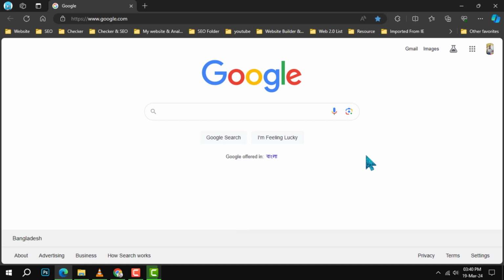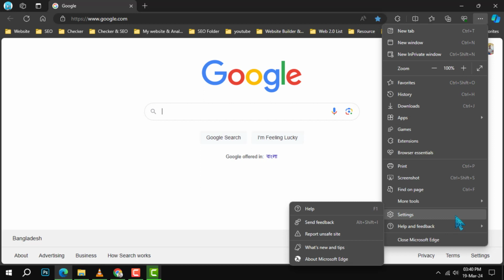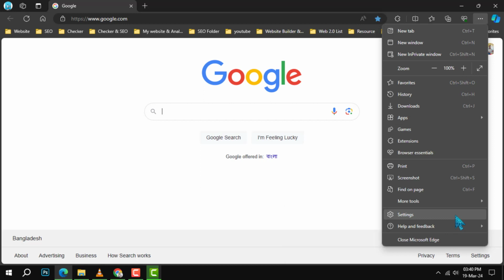Step 2. Look to the upper right corner of the browser window. There, you'll see three horizontal dots forming a line. Click on this icon to reveal a drop-down menu. Then navigate to and select Settings.